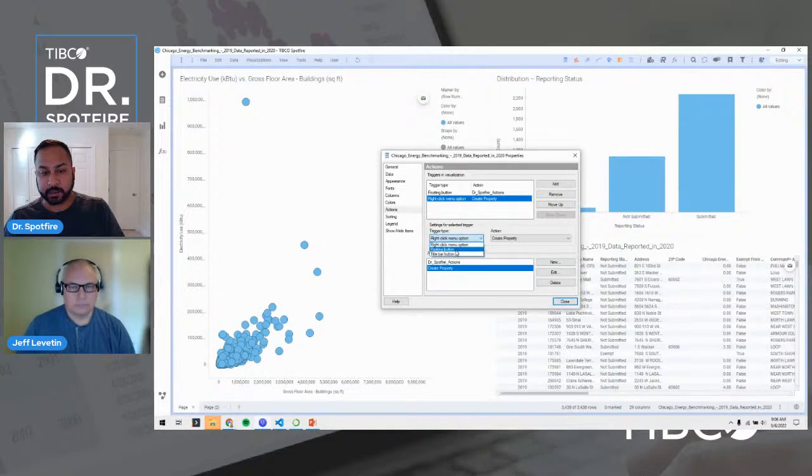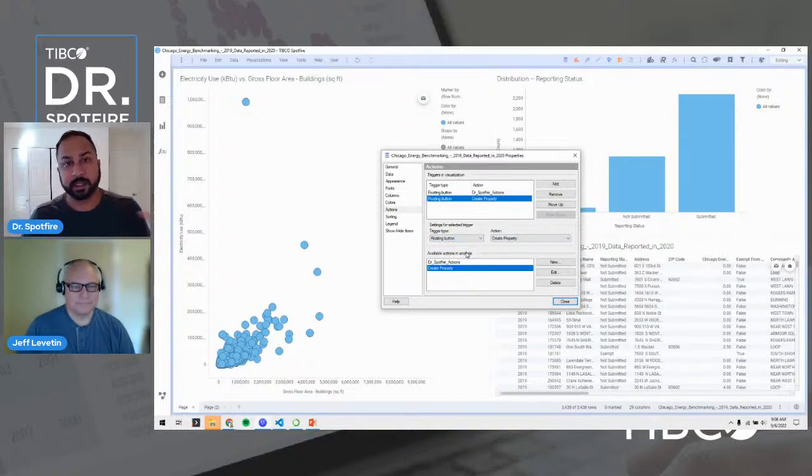Or I can add this as a title bar button, and a title bar button will put that right there off the visualization. I like putting these as floating buttons just because it lets people know that there's something additional they can do with the visualization. It really stands out. So I have the create property, and this one's just going to create a property.